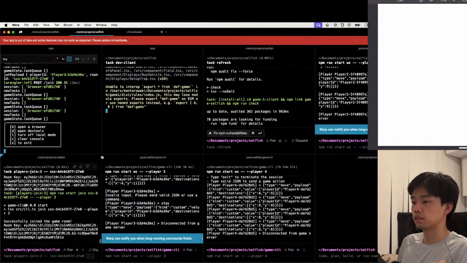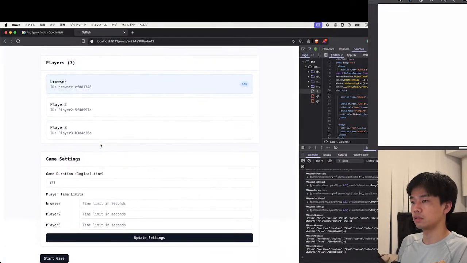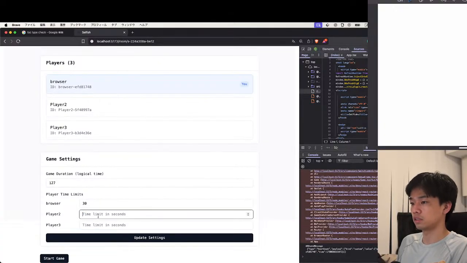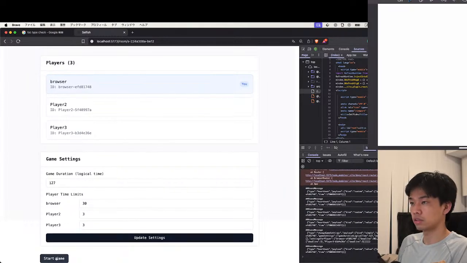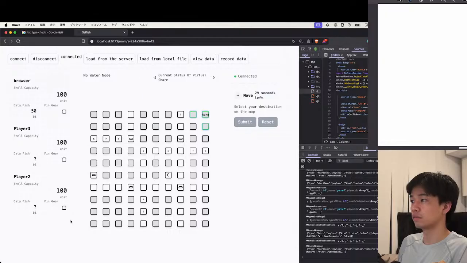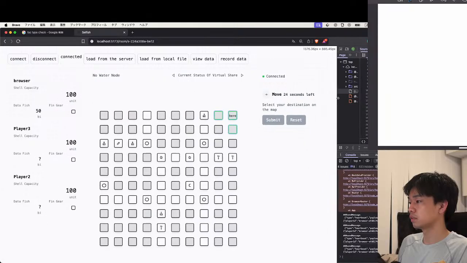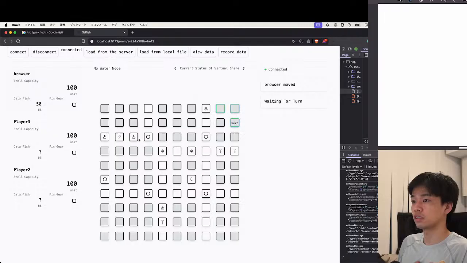Miss. Yeah, missed. Okay, and sorry, we miss and miss. Yeah, good. But this is browser. So okay, browser moved. Let's see player three's actions.